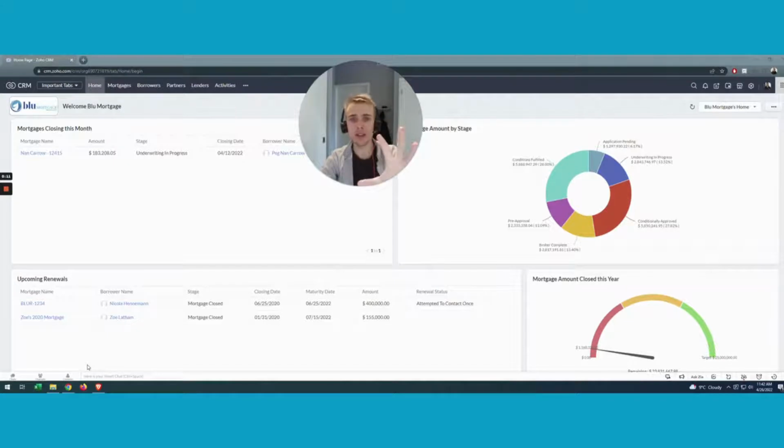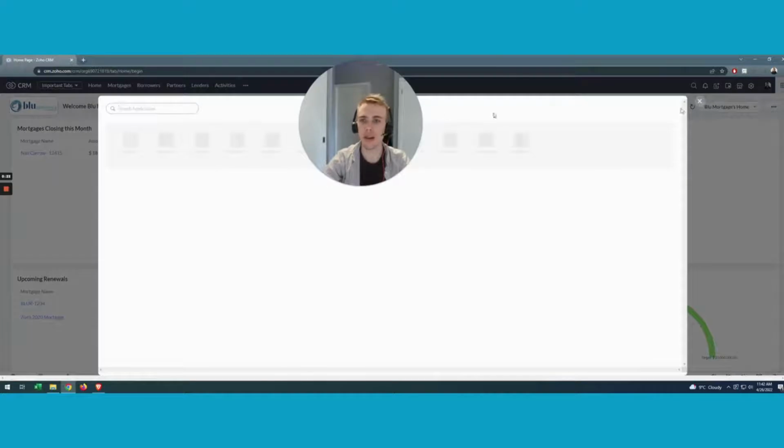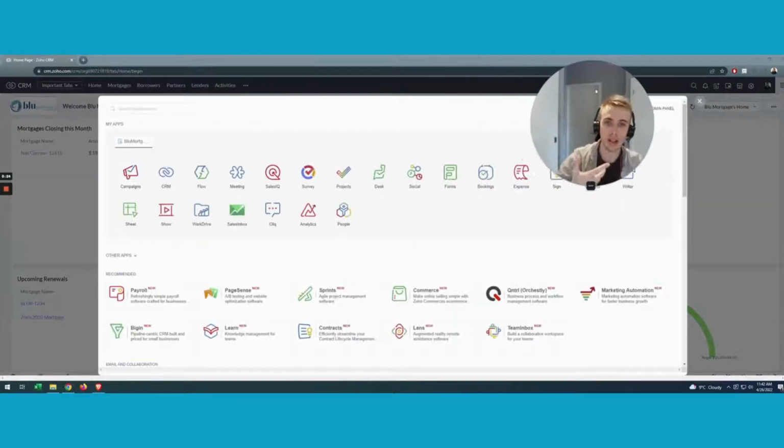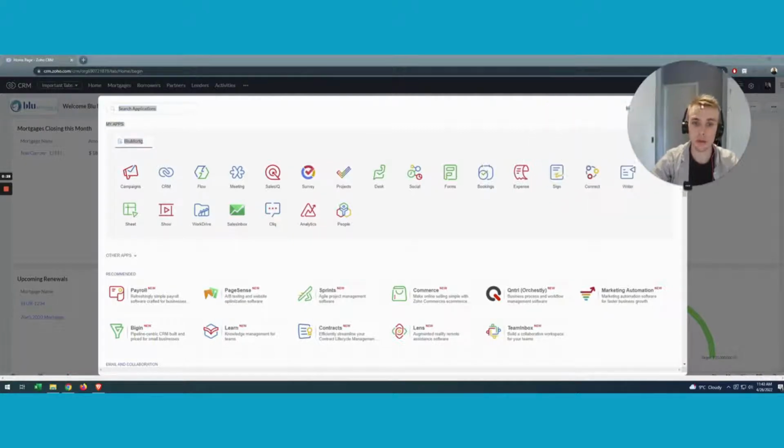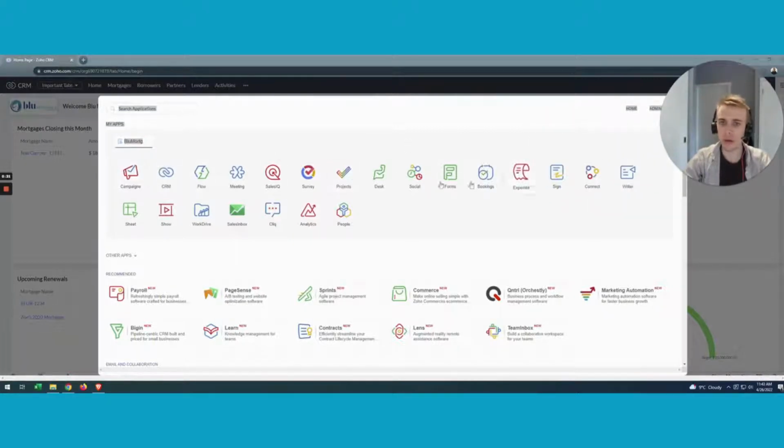So this is the CRM, this is our homepage, but what we're actually going to look into is one of the other Zoho apps that we get. Of course, BluMortgage being built on Zoho, one of the huge benefits is you get access to a ton of other really productivity tools. When I click in that top right corner, I get access to a bunch of them here. A lot of really great ones. Won't go into all of them. The one that I'm going to talk about today, though, is this one here.